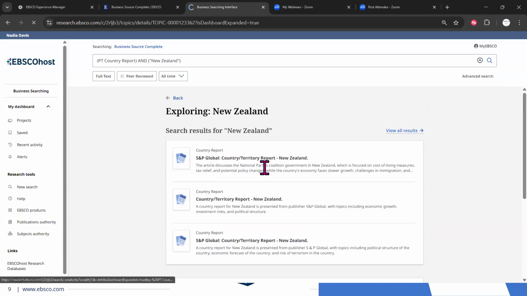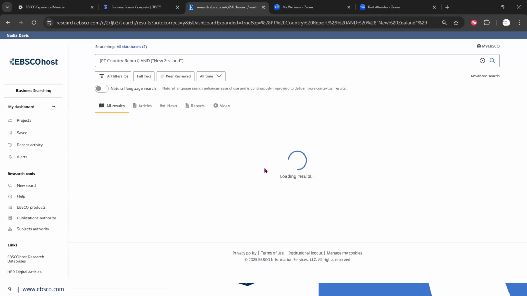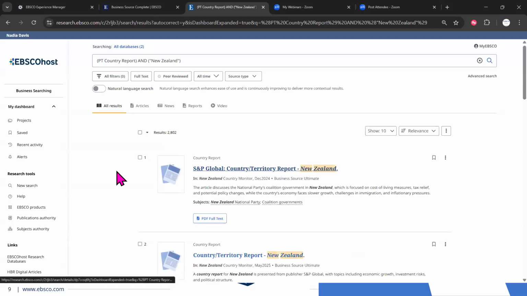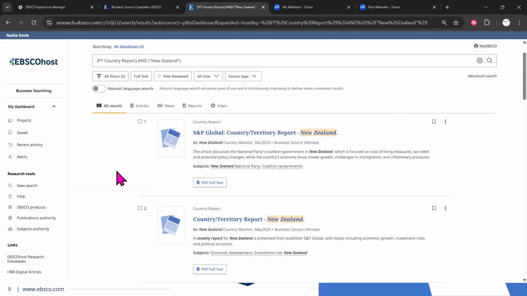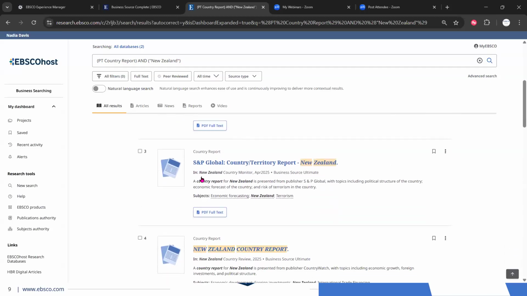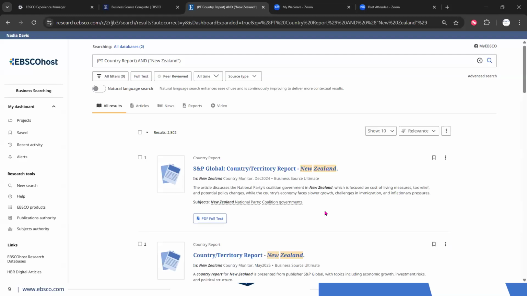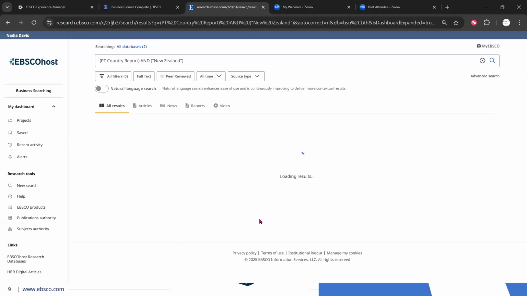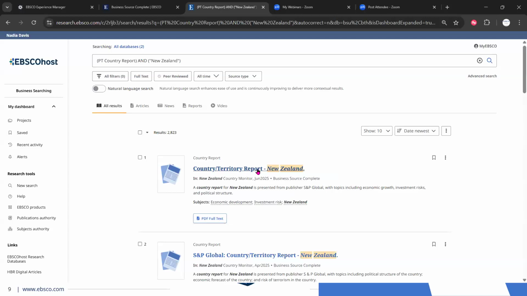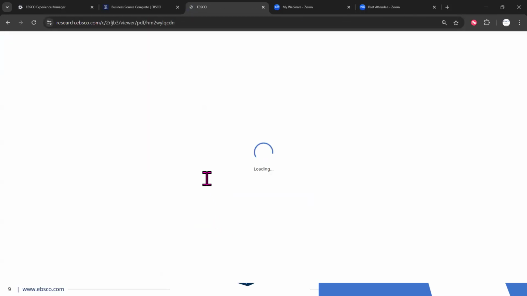Again, if we go to view all results, we'll now be reviewing all of those country reports for New Zealand. So different providers here. And they will be either in PDF. Sometimes you'll get online full text and PDF, just depending on the publisher. You can also sort here by date newest. If you're wanting to view the most recent country reports, you might find it changes slightly. So you can see we've got a country territory report here for June 2025, so very recent. So let's have a quick look at this.